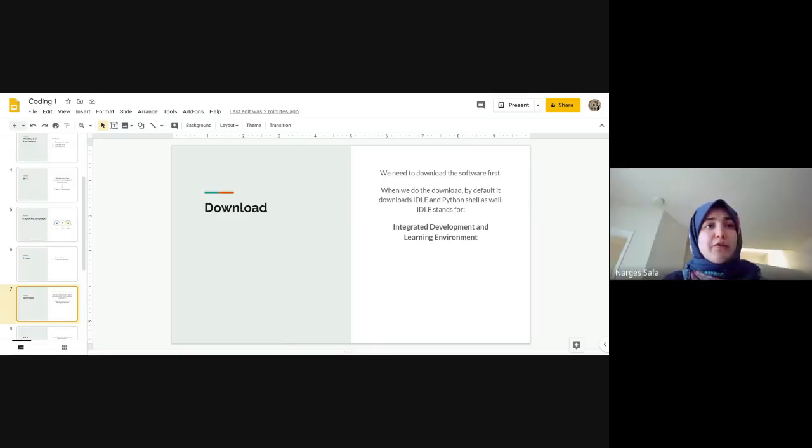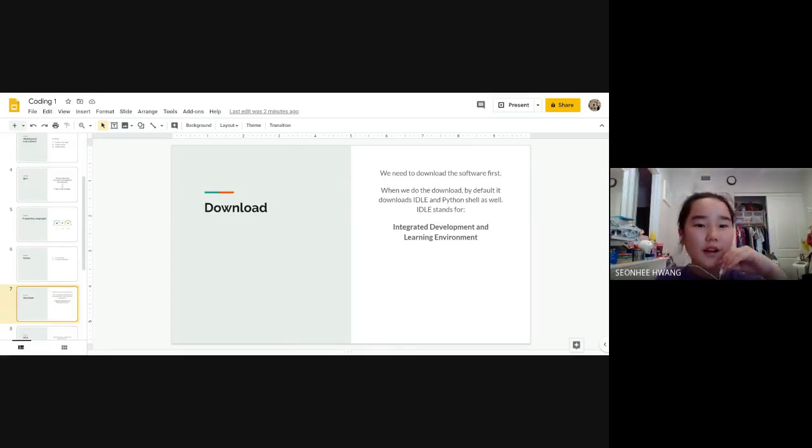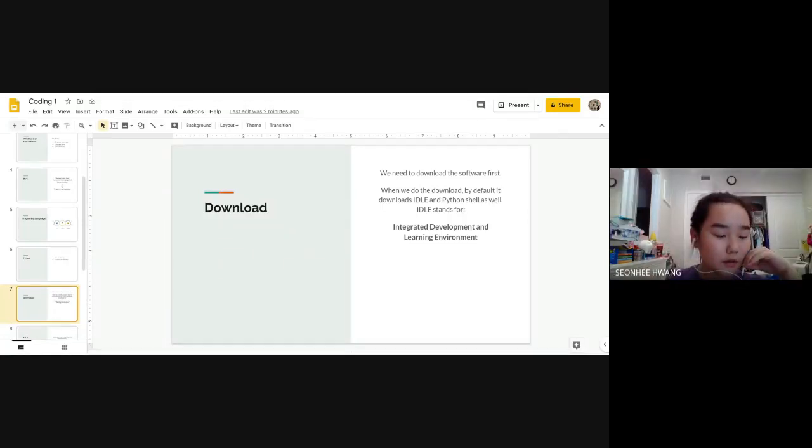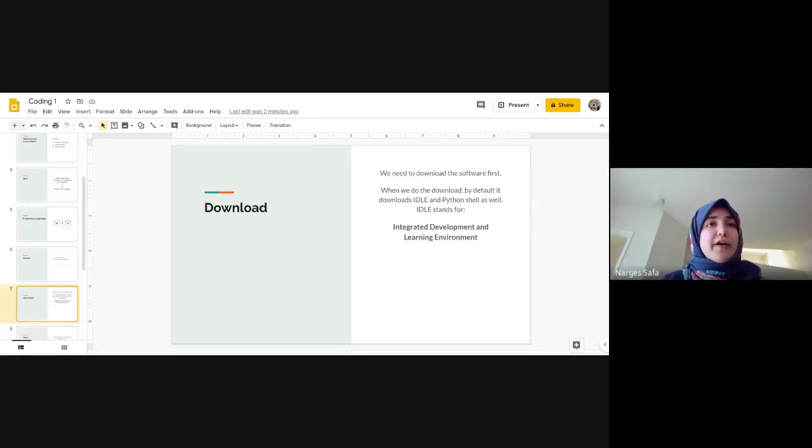Are you on a Mac or on a Windows? I'm not sure. Okay, it's all right, no worries. I think I'm on Windows because I see a logo that has four squares. Good job. You're definitely on a Windows then.